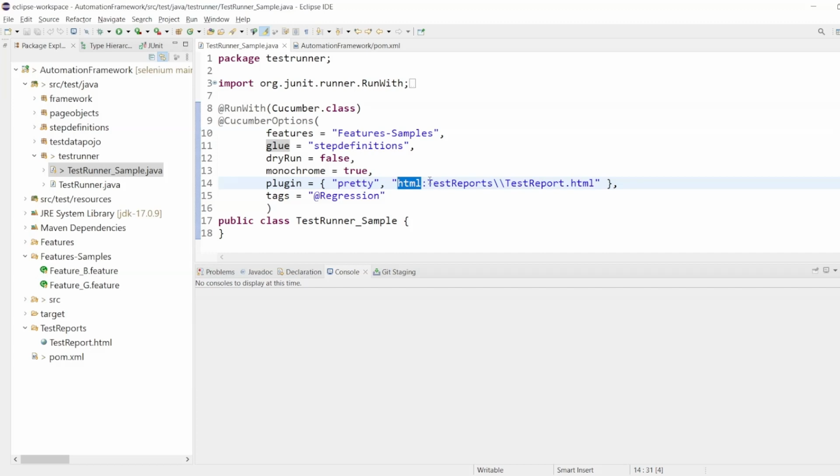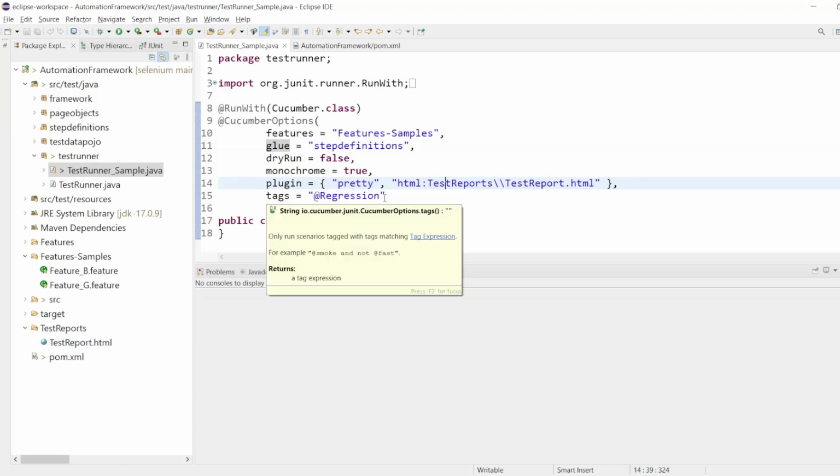Then we have specified the path where the reports need to be generated. Test reports is the name of the folder. As we see, it is a folder out here, and then test report.html is the name of the test report file. So this is where the test report will be generated. Further in line number 15, we have specified the tags.